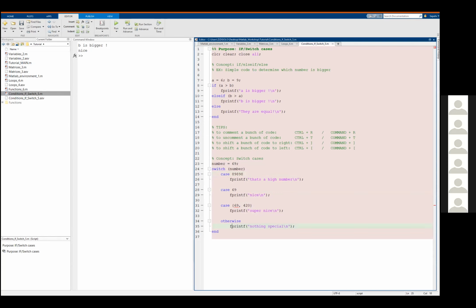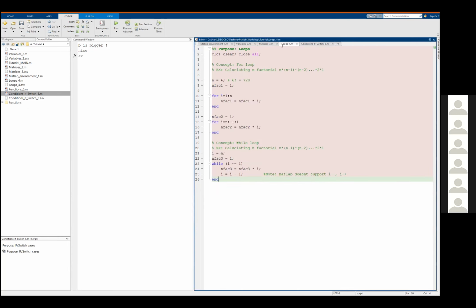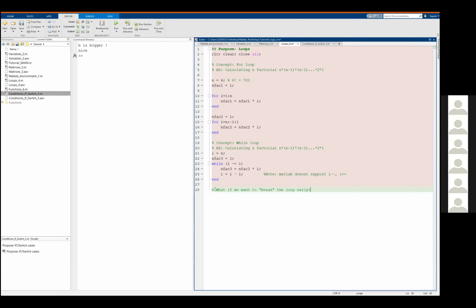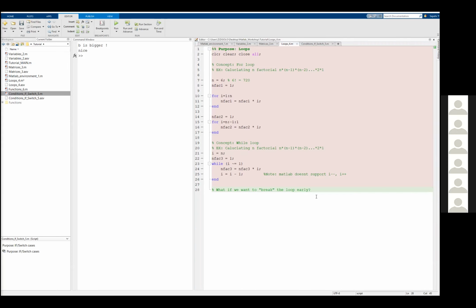Actually, no, I had one more example here, but it's going back to loops now. I wanted to show if statements first before I come to here. So what happens if you want to break out of a loop early? You know, I'm doing a bunch of stuff in my while loop, but then as soon as I realize I don't need to continue anymore, how do I stop? That's quite important.